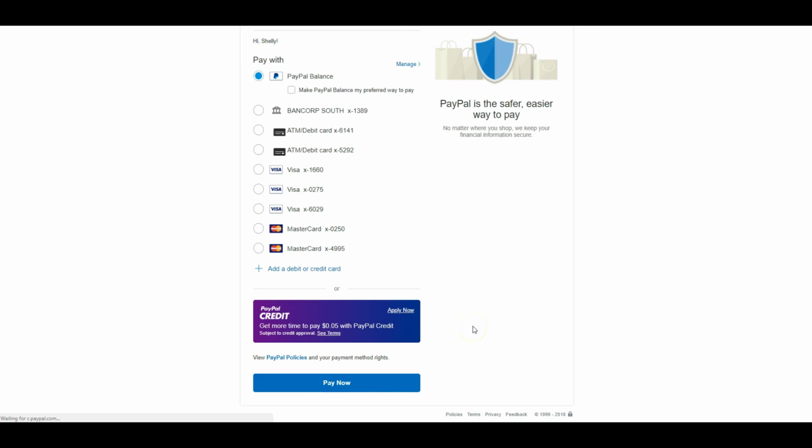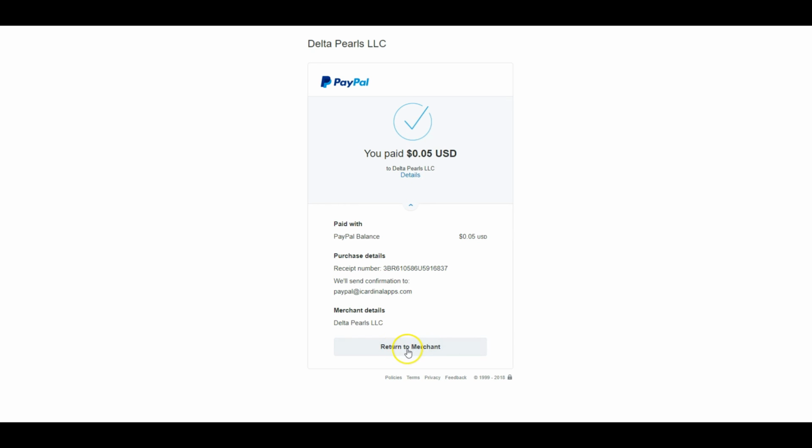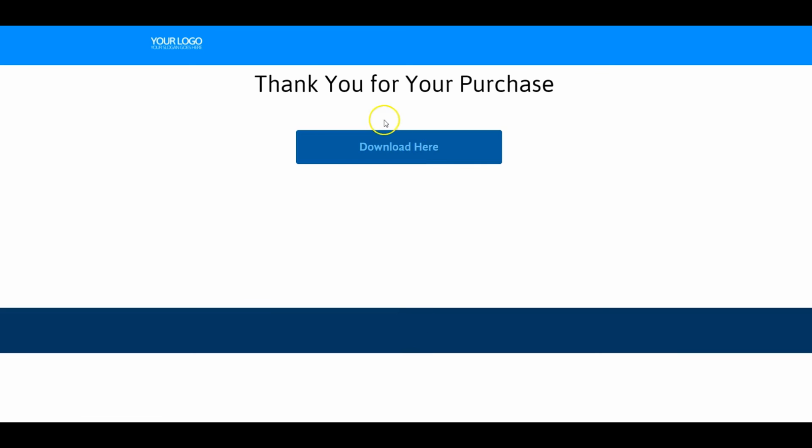When I make the payment, it should take me to the thank you page, which is where I can download my product. And if you remember, we added that thank you page inside the offer manager right there. So I'm going to click Pay Now and then Return to Merchant. And there's our thank you page with the download link. Once I click that, it would download the product.